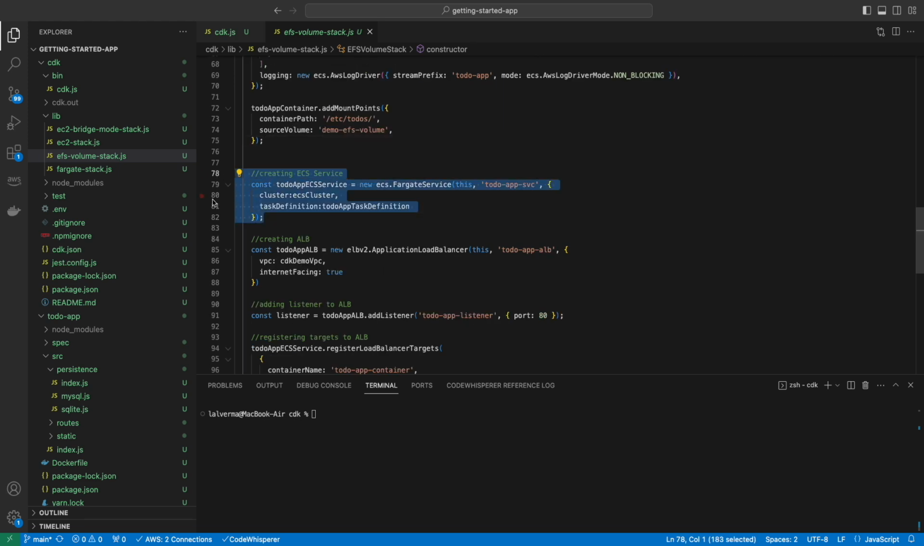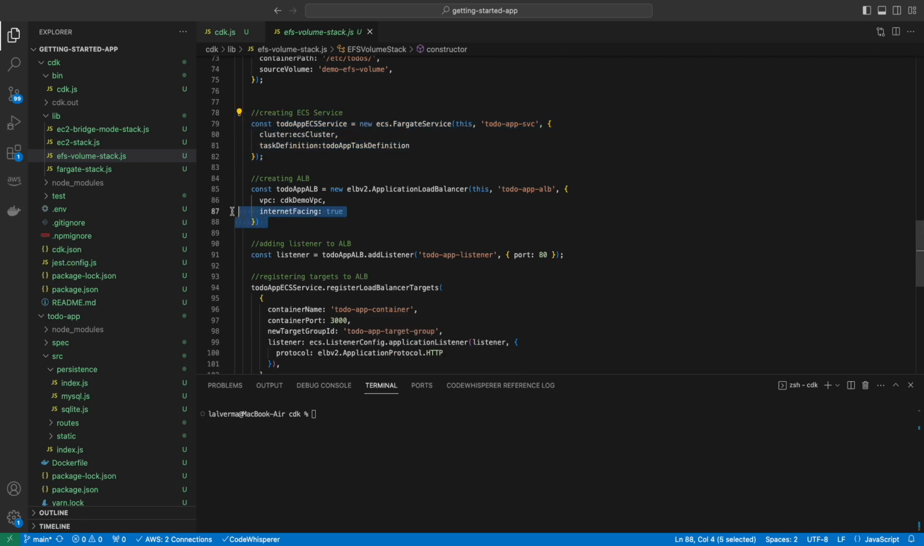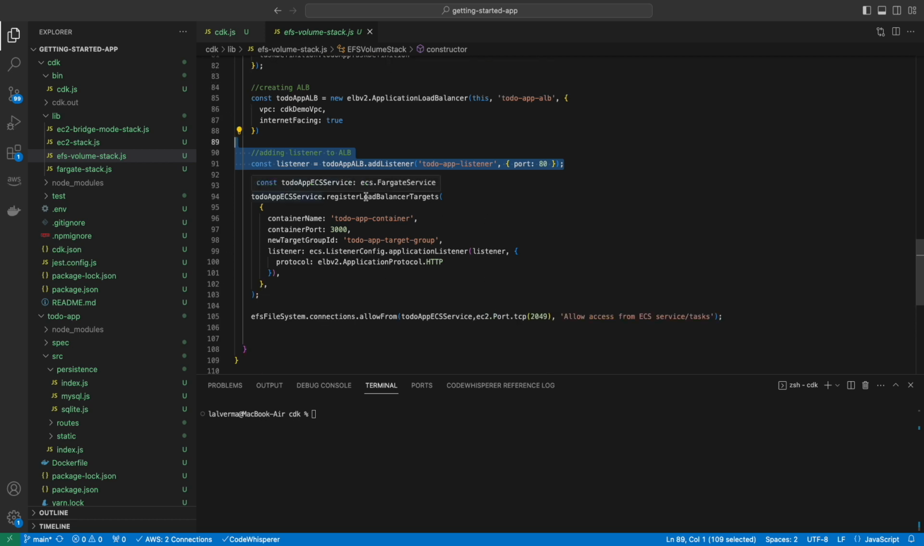No change in the ECS service, load balancer, and the listener. Similar to previous implementations, I will use register load balancer to register the containers and target groups to the load balancer listener.